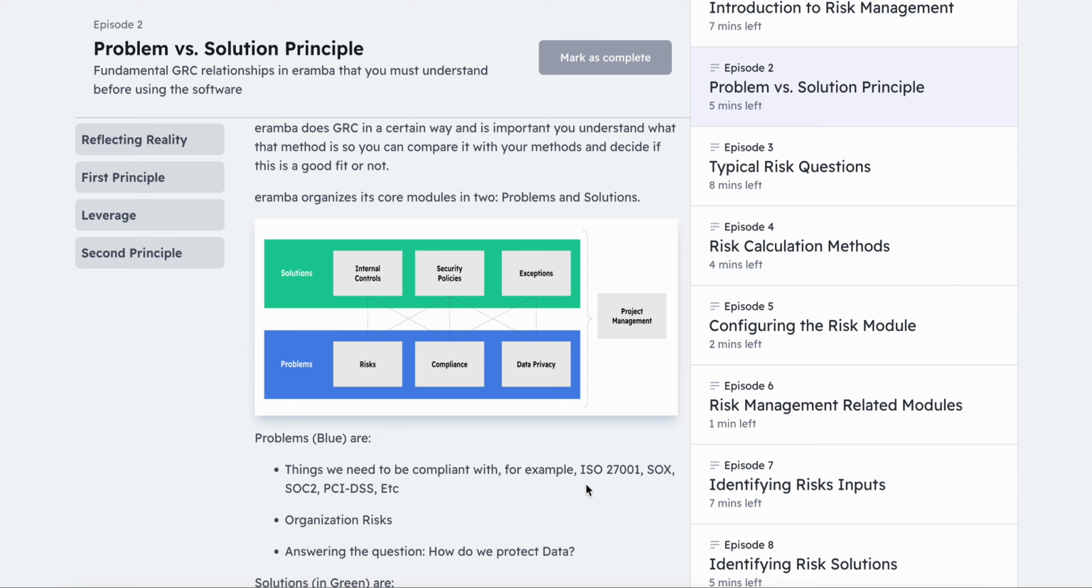In this episode, I will try to explain to you a very, very important concept you need to understand if you want to use eramba for compliance and risk. And that is the problem versus solution principle. This is kind of the way eramba does GRC.